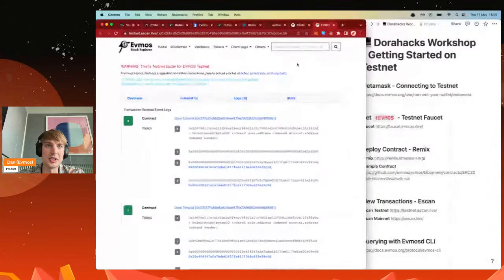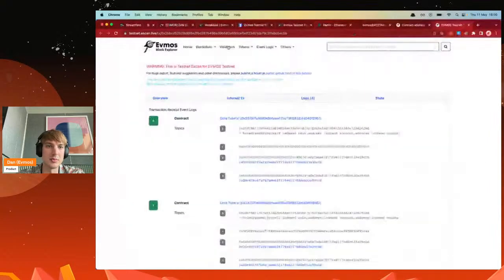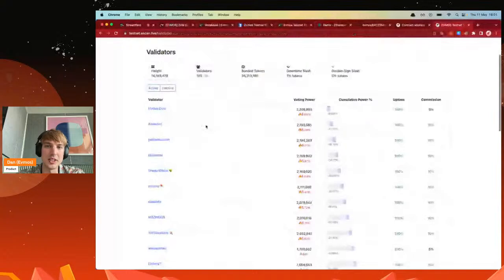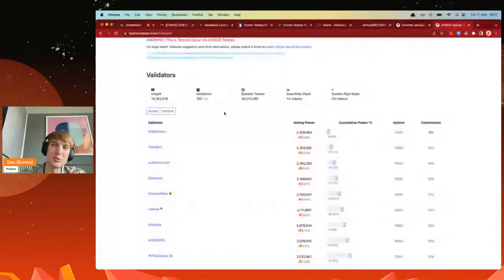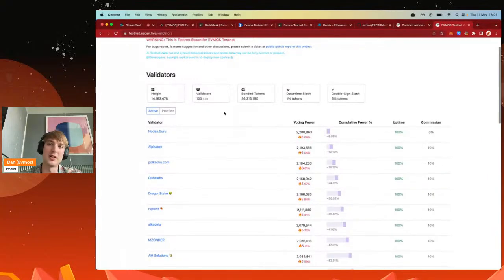What else can I show you here? I mean, like I said, there's more information on the validators. So also just generally about testnet, the way that we handle it is we want to have parity with mainnet most of the time. That means we want to have exactly the same functionality and also the most realistic environment.